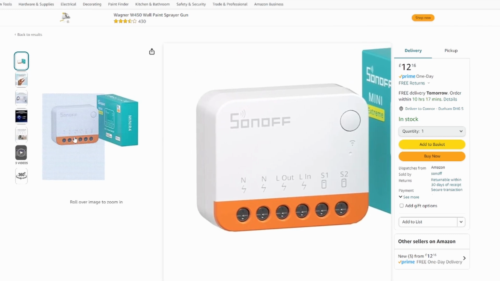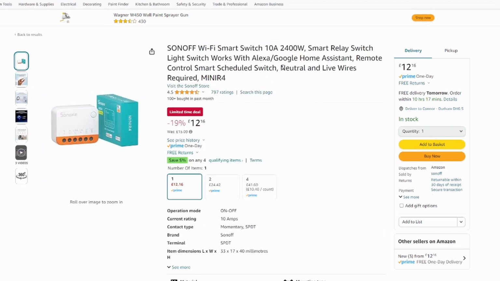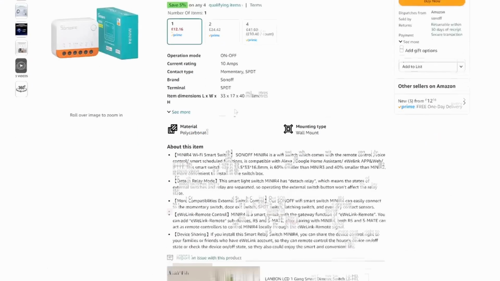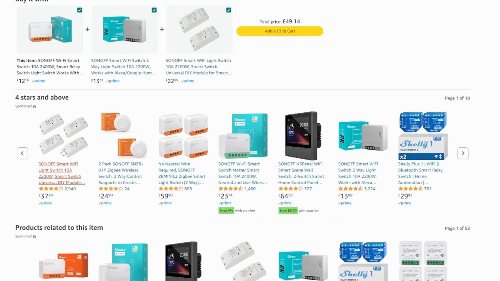Now before buying a smart relay, you need to make sure it is compatible with your existing wiring. Again, a smart relay, just like a smart switch, might need a neutral, it might not need a neutral, so verify this and make sure you are buying the correct product. It will tell you if it needs a neutral or not in either the product name or the product description.